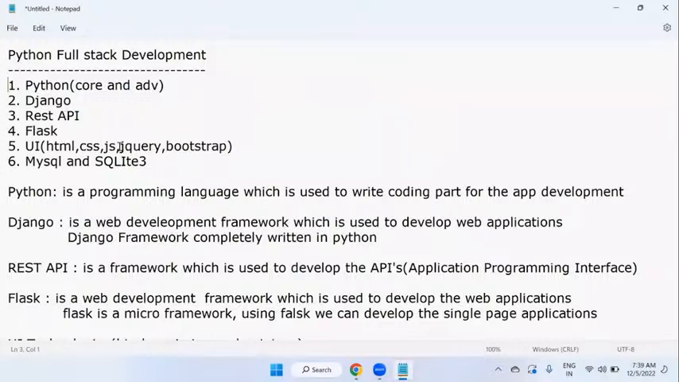Each and every subject's purpose is what. So once again, I'm telling you, in these entire six subjects, you are going to learn only one programming language, that is called Python, and Django, REST, Flask are frameworks. These are not programming languages, but if you want to manage these frameworks, you need one programming language, that is called Python. To manage Django and REST, Python is mandatory. To manage Django, to manage REST API, Python and Django are mandatory. To manage the Flask framework, only Python is mandatory.